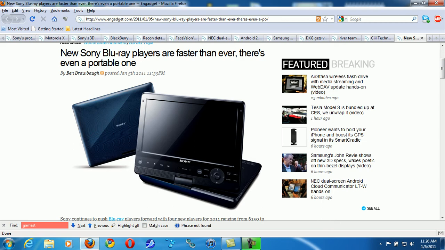Moving on, I did show you the 3D portable Blu-ray player from Sony. However, Sony is also coming out with the regular 2D version of a portable Blu-ray player. So maybe you're going on vacation, or you travel a lot. This seems to be a pretty good device if you're into Blu-rays.